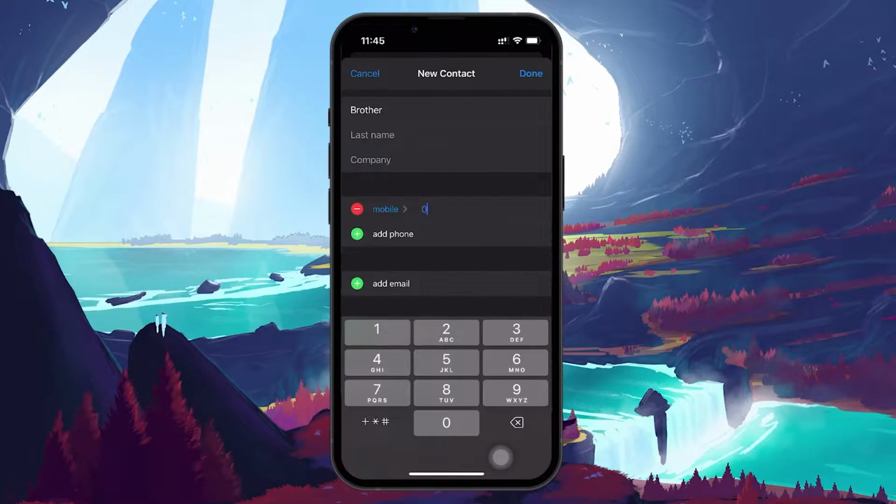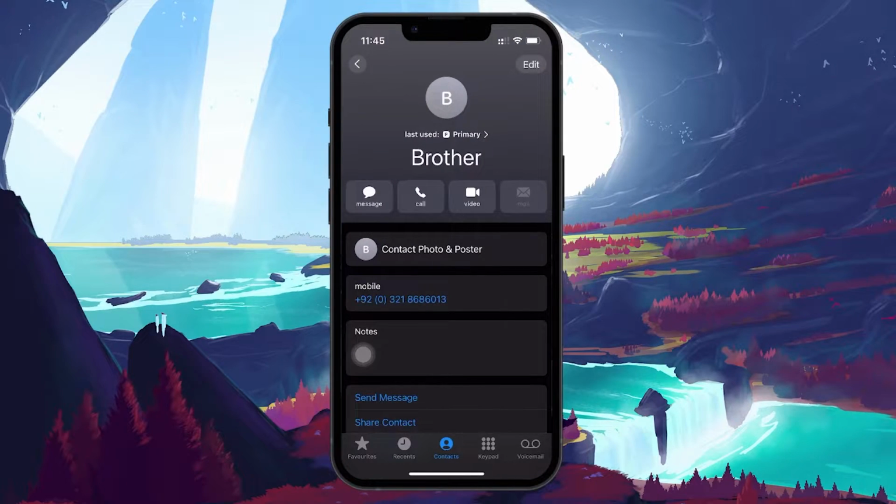It's crucial to include the country code before the phone number to ensure WhatsApp can correctly recognize and integrate this contact into your WhatsApp contact list. Once you've entered the name and phone number, tap Done to save the new contact.